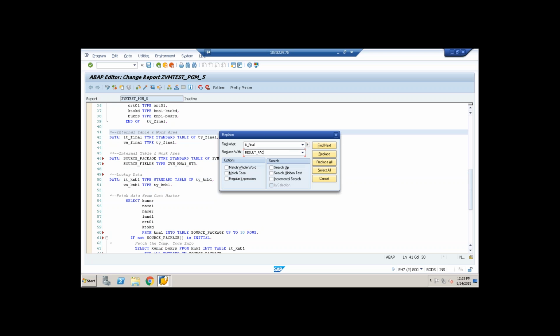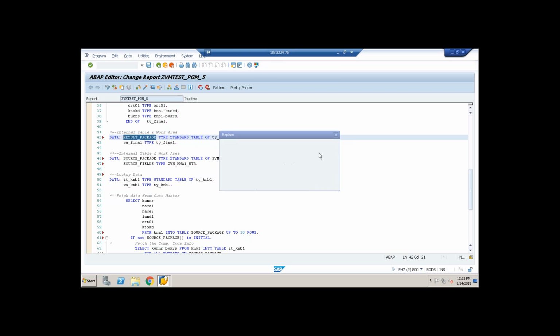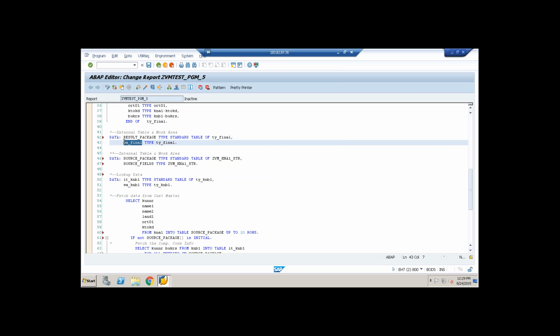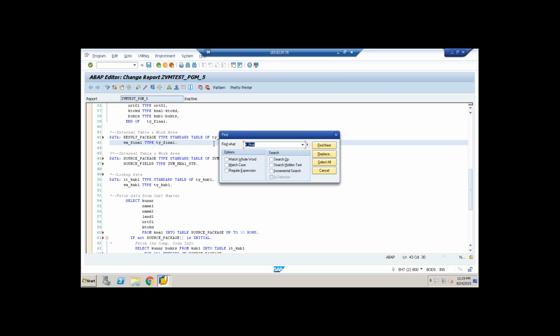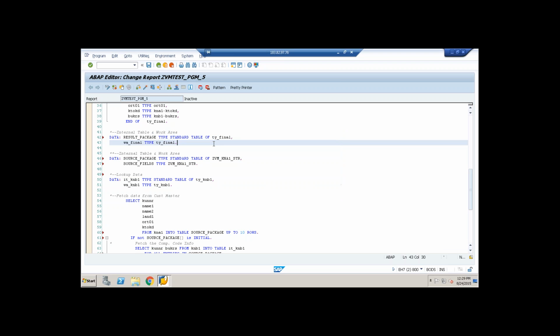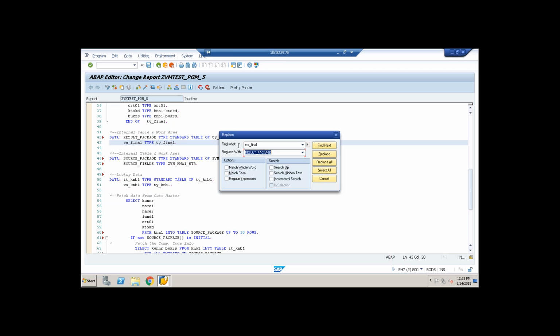Package. Replace all. And WA final also you can replace with result underscore fields. Fields, replace all. Now we have two different internal tables.